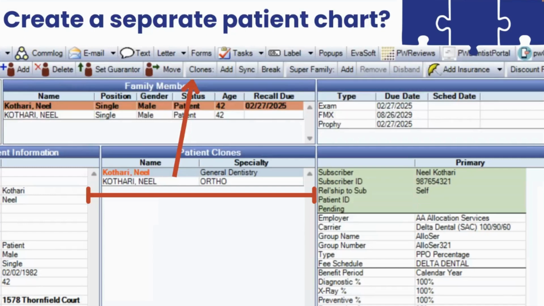And then the clone option is right here under the family module. So there's a clone option. You can basically create a copy of the patient, and then you do everything ortho related for that patient. And you can assign a specialty to that patient for ortho, as you can see there at the bottom.